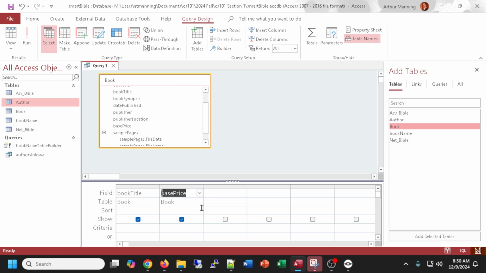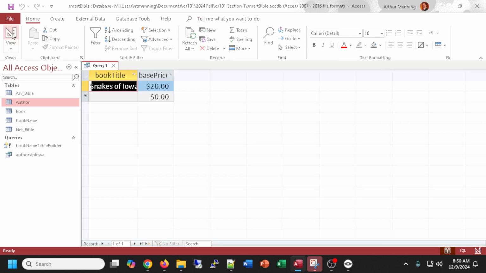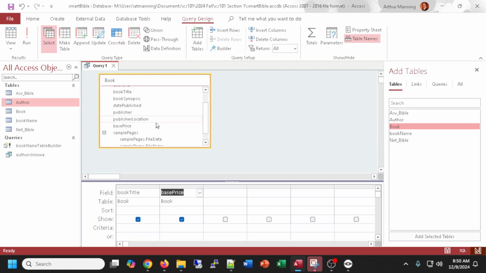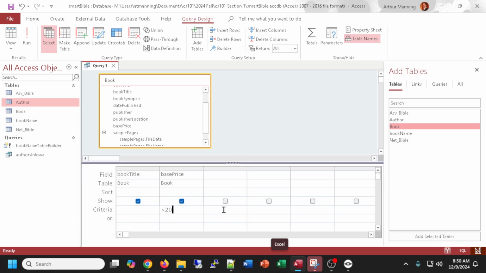Without any criteria, I can run the query and see that there's one book, it's exactly $20. But if the question said list all books greater than $20, I would put greater than 20 here. And if I click off of that, it doesn't put any quotes around anything because we're dealing with numbers, and greater than 20 is valid criteria for numbers. Greater symbol and 20. And I view datasheet. Am I going to see anything? I'm not going to see anything because I know there's only one book in there and it costs exactly 20.